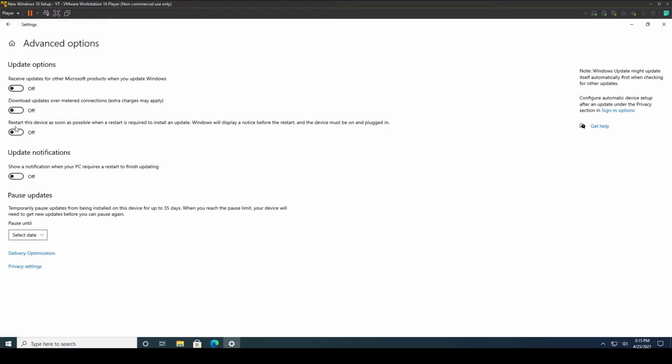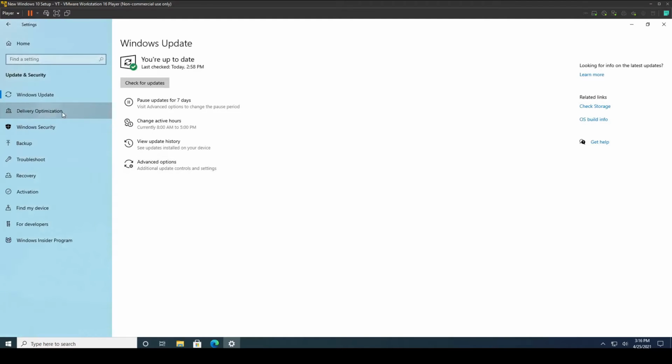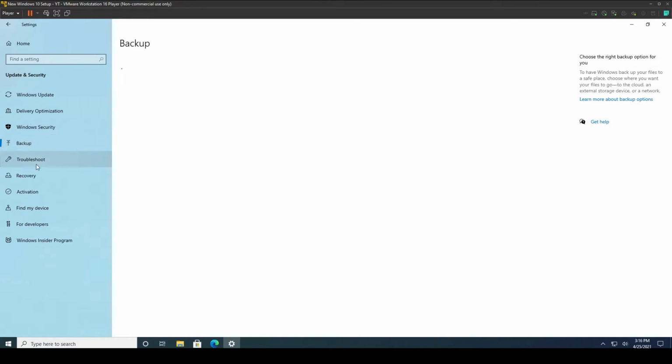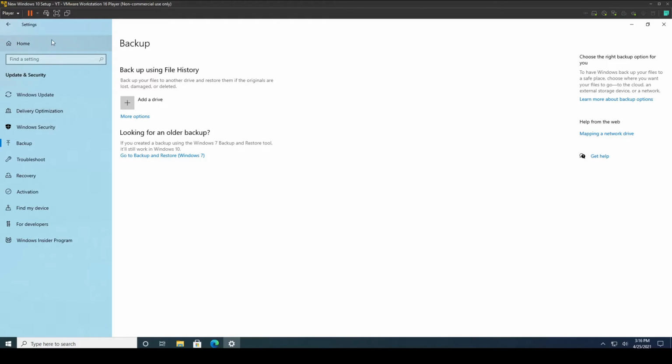In here, I would recommend turning on show notification when PC needs a restart so you know when it needs to update. You can also receive updates on other Microsoft products when you update Windows. Now, you don't have to have that on, but it's up to you. And then delivery optimization. If you don't want to use too much Wi-Fi, you can turn this off because otherwise this sends it up in your Wi-Fi so other computers on it can notice that there's updates. And then once you have that, that's pretty much all good.